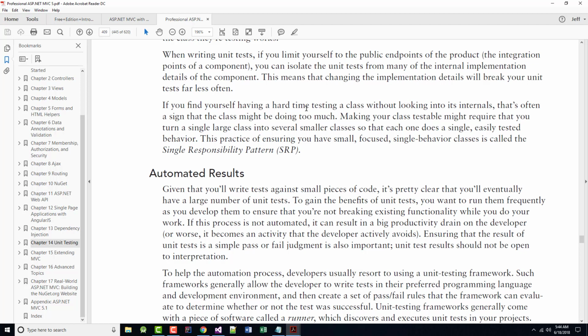If you find yourself having a hard time testing a class without looking into its internals, it's often a sign you might be doing too much. Again, your job is to interact with existing code, not to test the existing code, other than to make sure your code doesn't break the existing code.